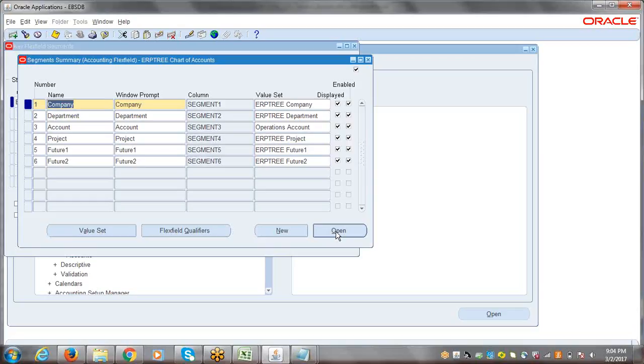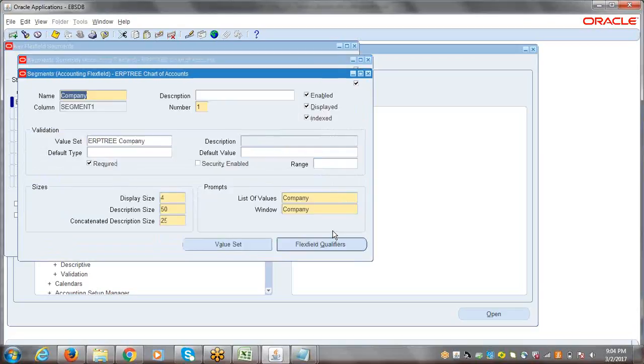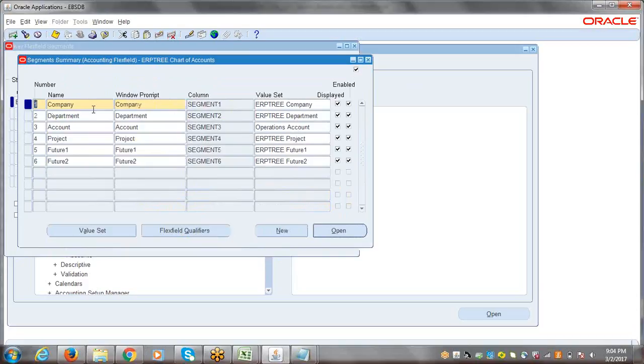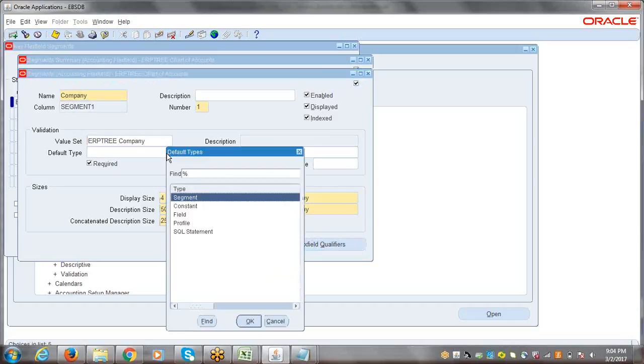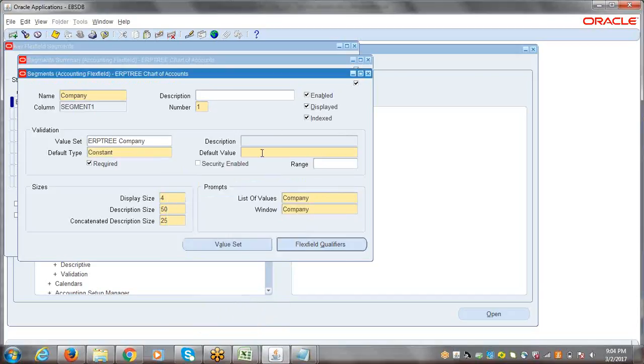So just click on open. I'm selecting the segment called company, then click on open. Now this company segment properties window opens. This is the company name and the column name is segment 1, and this is the value set. Now select default type. Default type you can select as constant. That means I want to provide one fixed value for the company segment value.